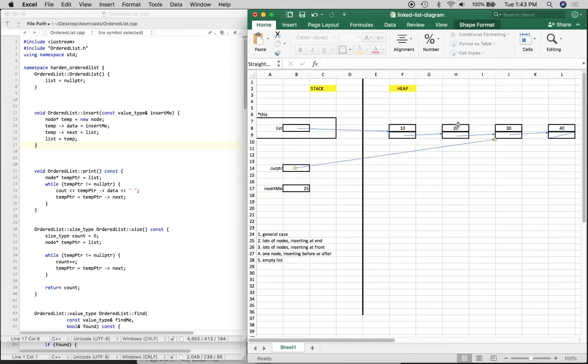Because when cur pointer is pointing at 20, insert me is still bigger than that, so we're going to bump it up again. That's right. Okay, that's a pretty important point. Everyone clear on that? Anyone want me to back up? I'm kind of thinking that it's better to just talk about this first before working on the code. I'm hoping that doesn't make it too abstract, but we'll see how it goes.